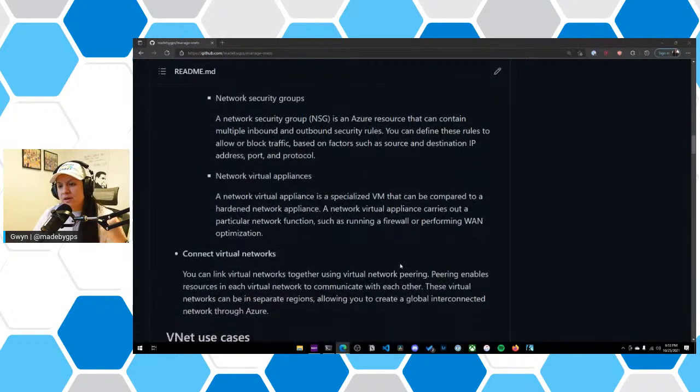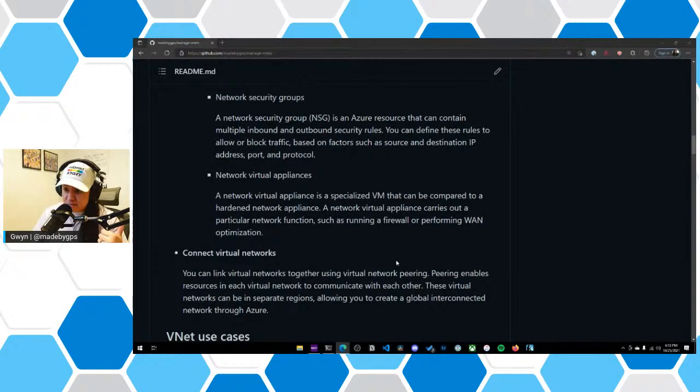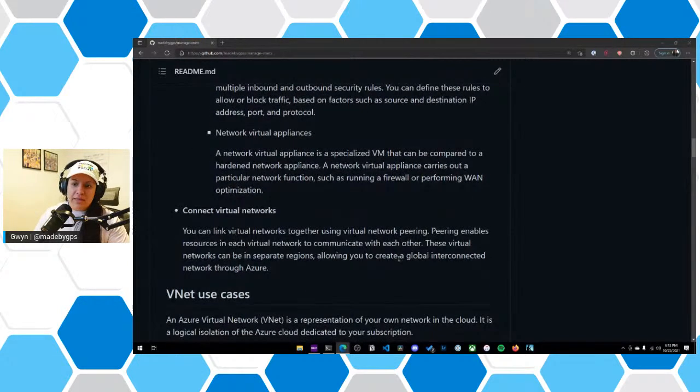And then we have a network virtual appliance, which is a specialized VM, right? So the difference here is the security group is more of a setting, and then the virtual appliance is an actual VM. And a network virtual appliance carries out a particular network function, such as maybe a firewall lives on there, or it does WAN optimization, things like that, right? And then finally, another capability that's pretty important in terms of VNets is actually connecting VNets, right? Because when we have one VNet, it's going to live in one region.